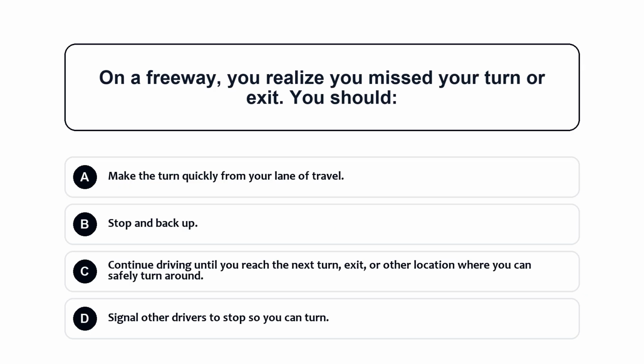Question 10. On a freeway, you realize you missed your turn or exit. You should: Option A. Make the turn quickly from your lane of travel. Option B. Stop and back up. Option C. Continue driving until you reach the next turn, exit, or other location where you can safely turn around. Option D. Signal other drivers to stop so you can turn.